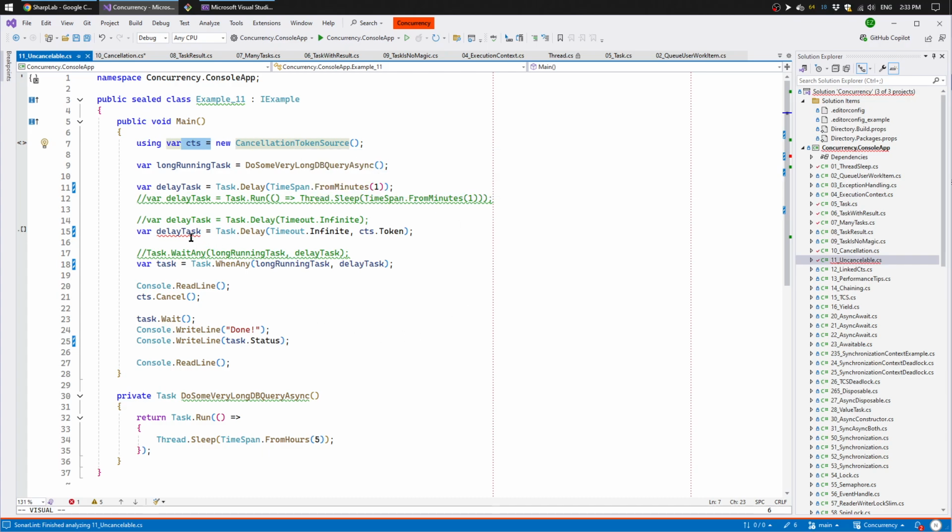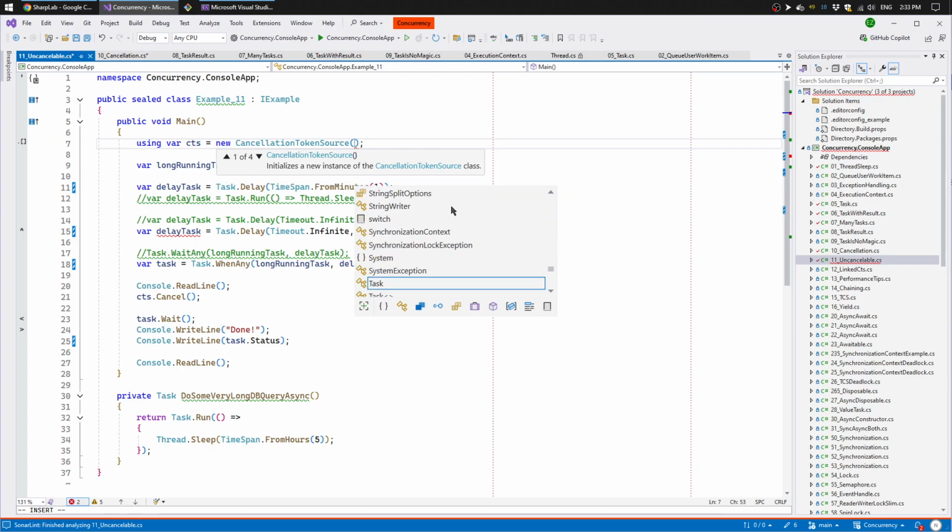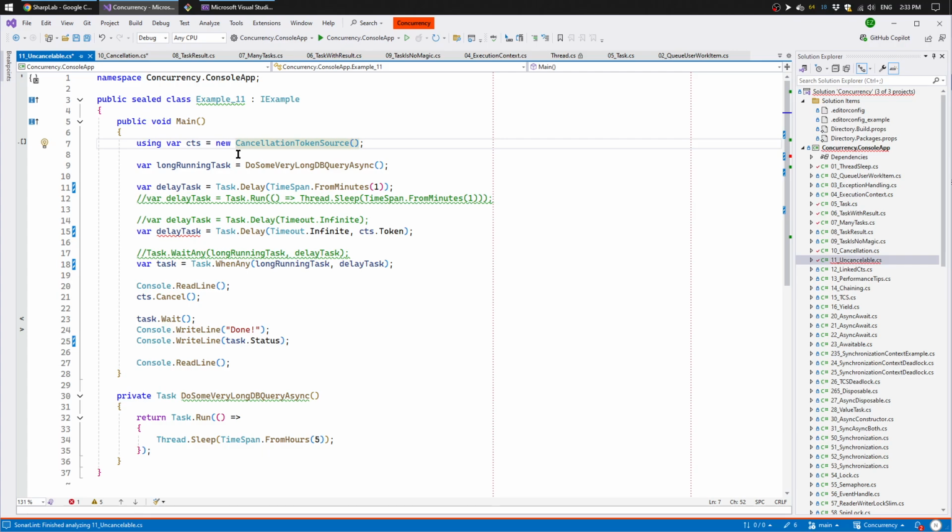Now we can use the cancellation token in our operation. We just use WhenAny, waiting for the long running operation and for our infinite task. But as soon as we cancel our cancellation token, this task will already be finished. Cancellation token sources also allow us to specify some timeout here, so they will be cancelled automatically after this time.